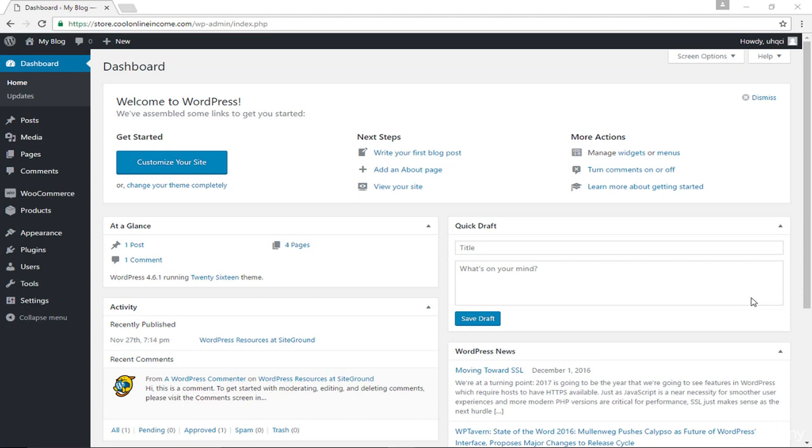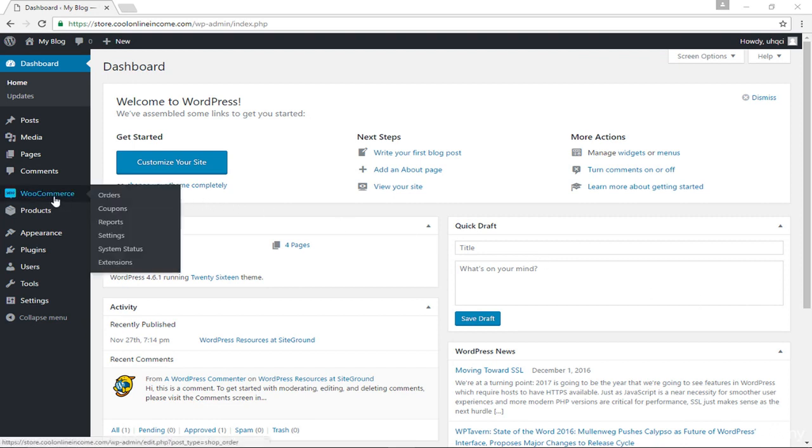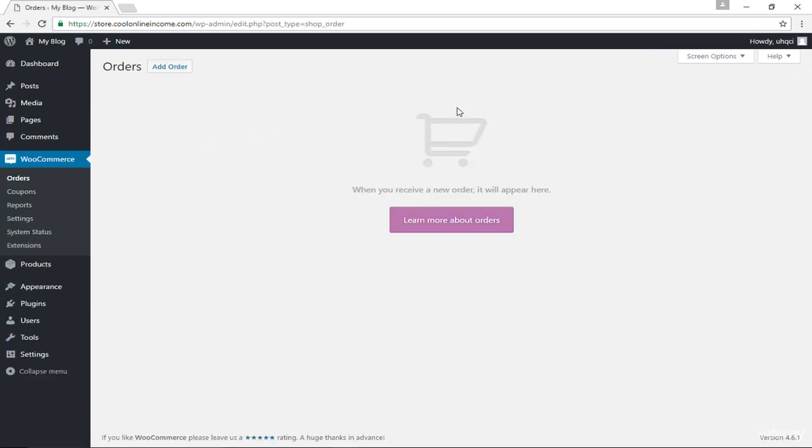Now that we've installed WooCommerce, it's time to take a closer look at what we can do with this awesome plugin. Down here in the back end, you will find the WooCommerce tab. And when you hover over that, you will see all these additional sub-tabs opening up. The very first one is orders. And if I click on that, this is basically where you can view all the orders that have been made on your store.